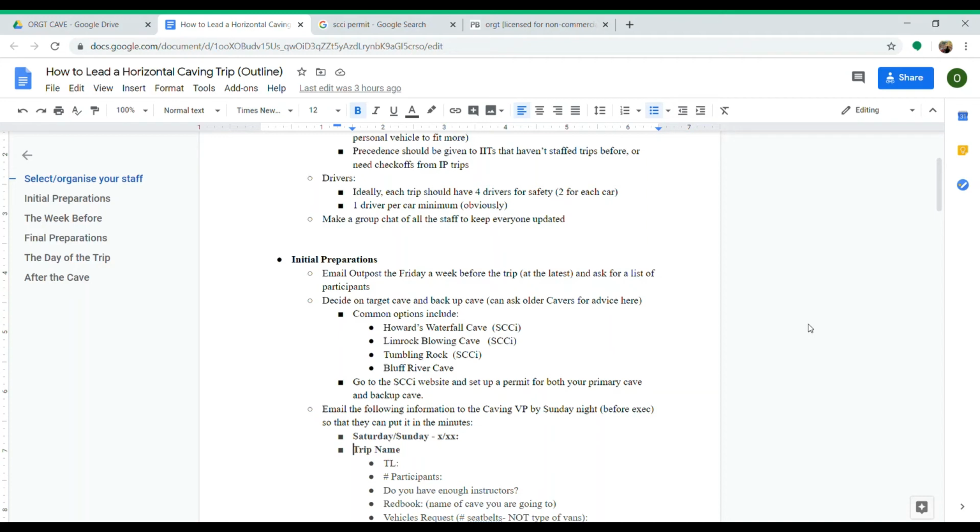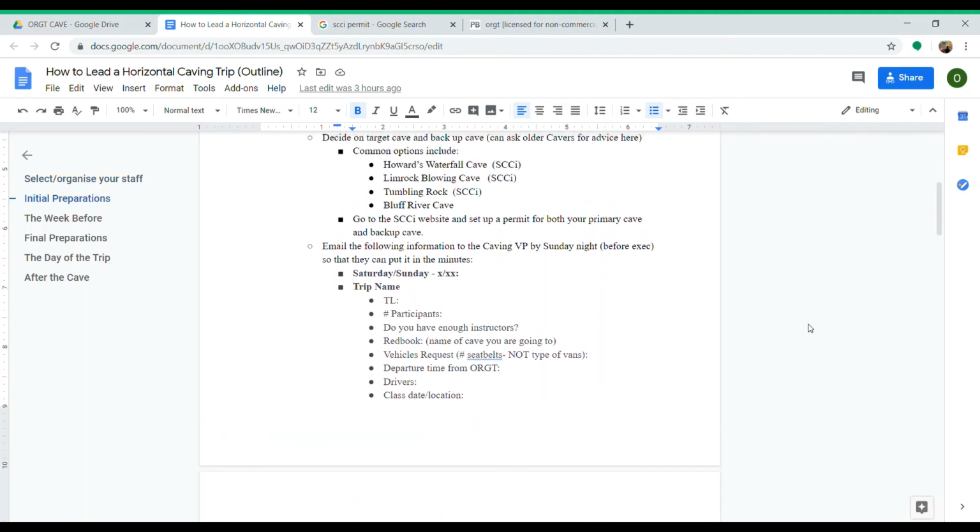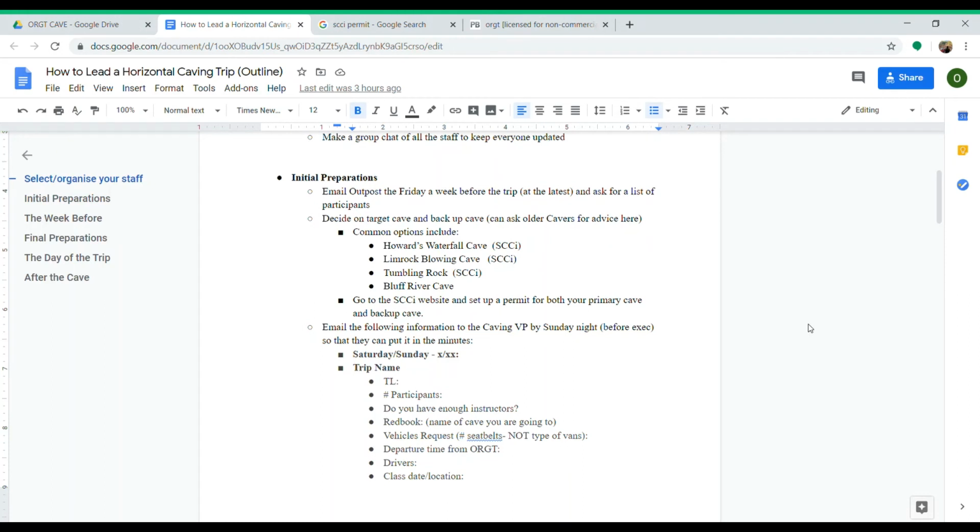Once you get that, you can start looking at what your cave is going to be and what your backup cave is, in case there's a lot of rain that could drain you out. Some common options are Howard's, Limrock, Tumbling Rock, Bluff River, and you can talk to more experienced cavers for advice there. But the important thing is, most caves we go to in beginner trips, and most trips, are SCCI, meaning you must fill out a permit in order to access them.